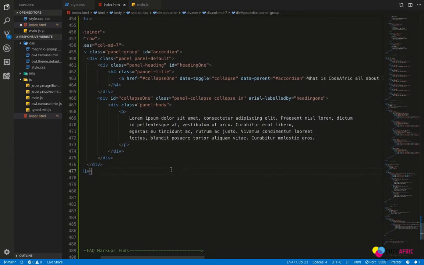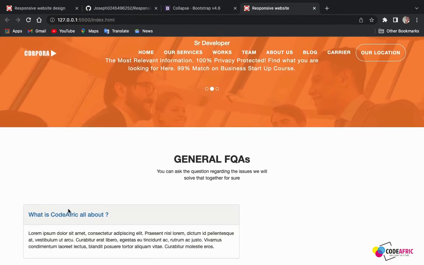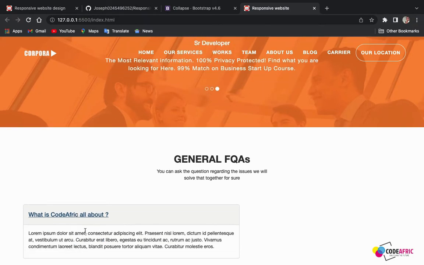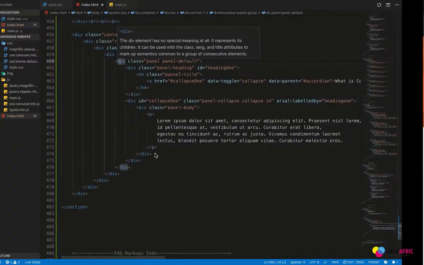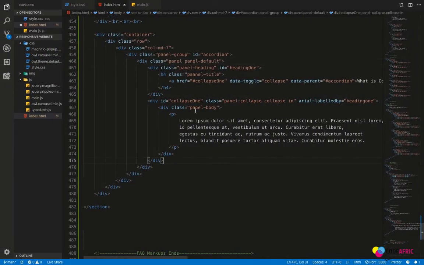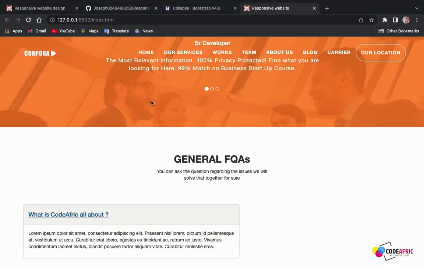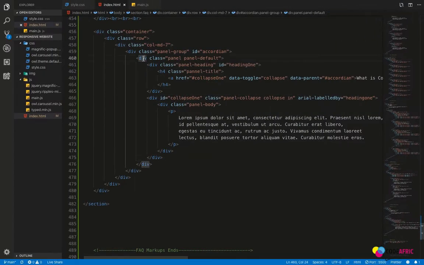Now let's save it and check it. And awesome, you can see that we have it here. Now when we click on it, you can see how it closes and opens nicely like that. Now from here, we only have to duplicate the code. We will need it two more times, making three. And again, we are back to copy and paste.